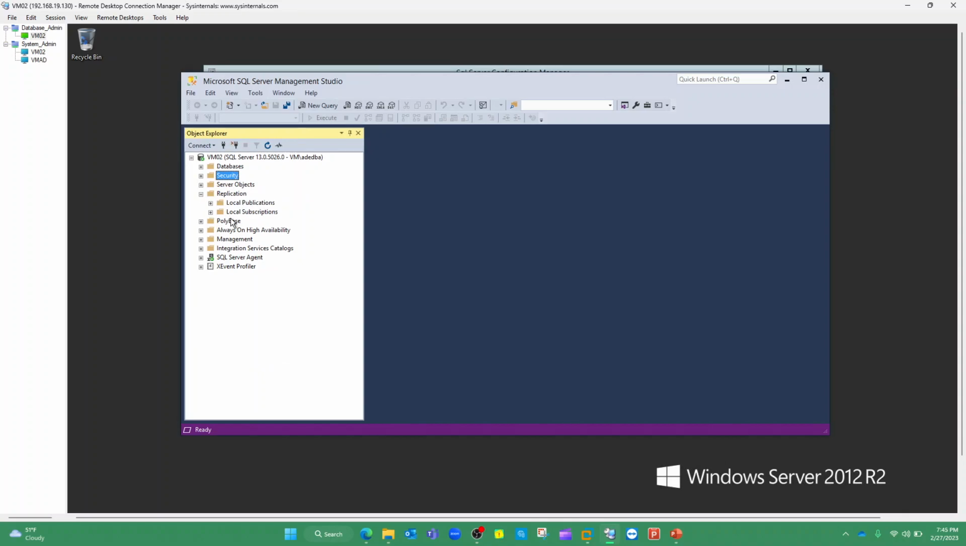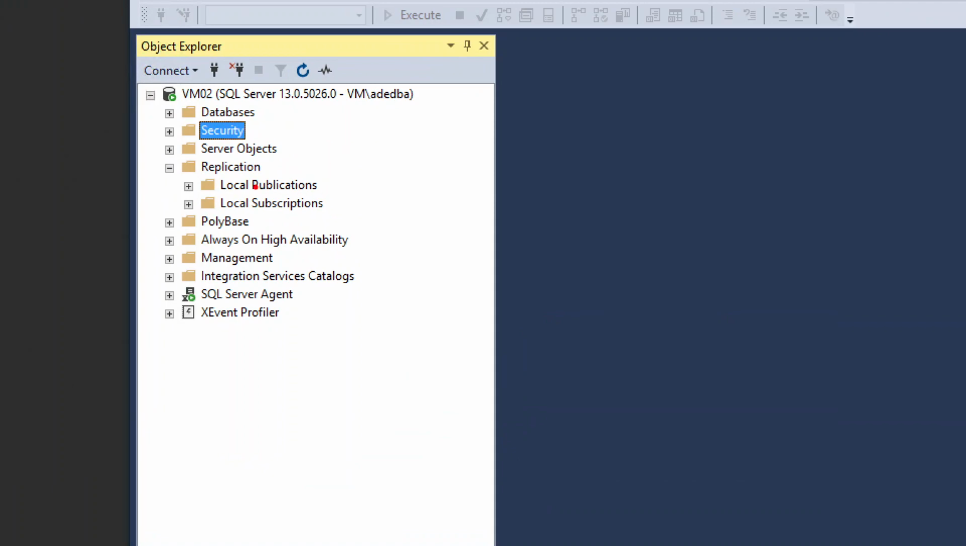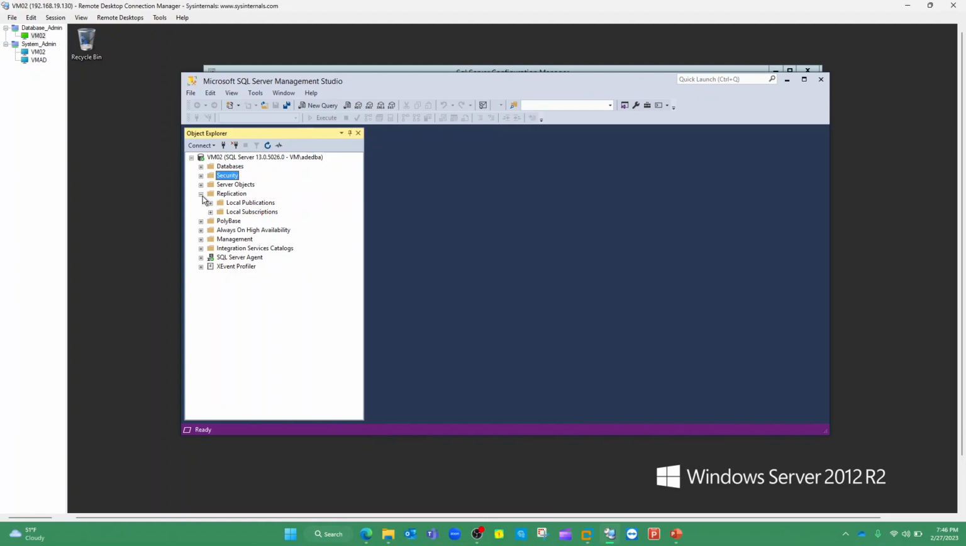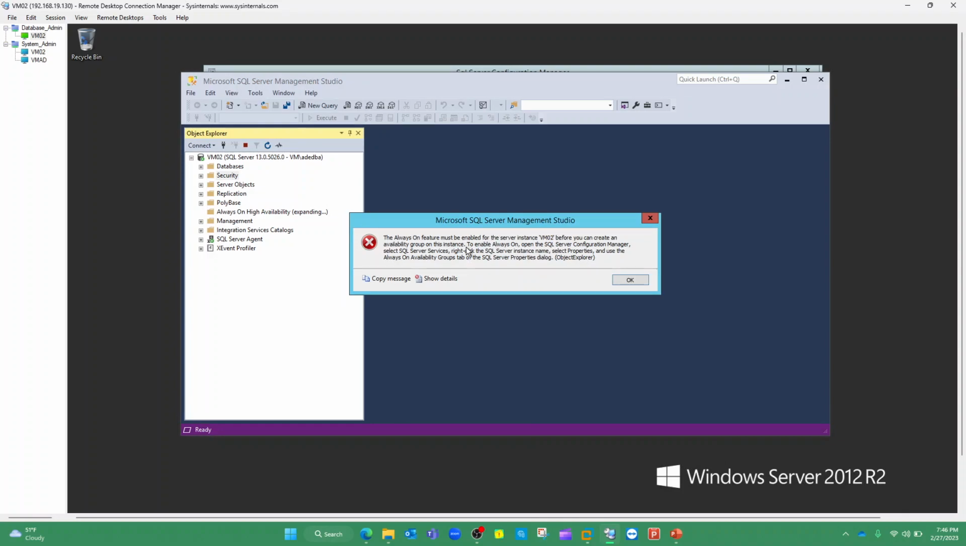Replication. Nothing much to discuss here for now. When we talk about replication, we'll go in depth into all of this, publication. The concept of replication is that you are replicating data from a publisher to a subscriber through a distributor. If you set that up, you will see all this information here. But now we don't have it set up, so it's empty. And here, always on is not enabled, so we can't see anything here. When we get to always on, we'll enable that, then we'll be able to explore what is inside of this folder.